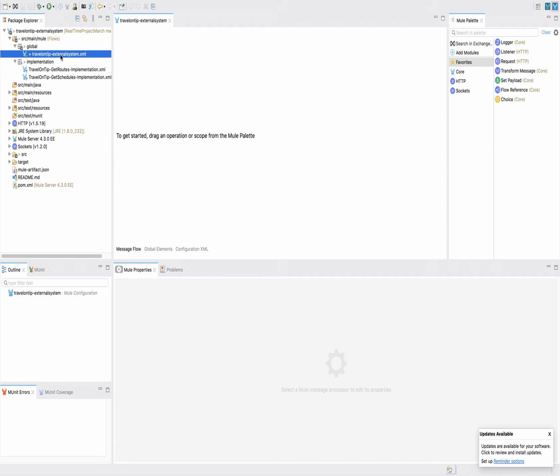Okay, then all the connector configuration we are going to use here, everything we will keep inside this global XML, inside this travel on tip file, which is inside our global folder. All the common data we will keep here, and code means whatever development we will do for implementing get root logic, we will keep all those code inside this get root implementation XML. Whatever code development we will do for get schedule business logic, we will keep everything inside this folder.